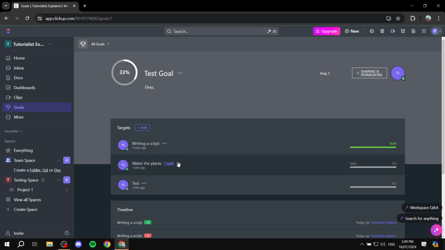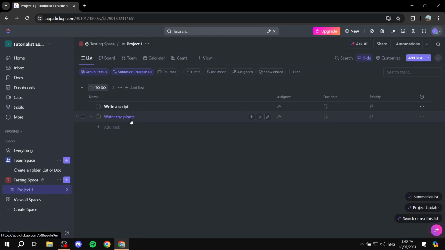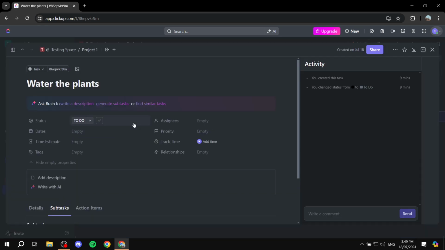What are the plants, which is going to be the one task. If you click on it, you can't really do much here, because like I said, you would want to go to the projects here and go to water the plants, and this should be pretty much done. So status is going to be not cancel, it's complete.